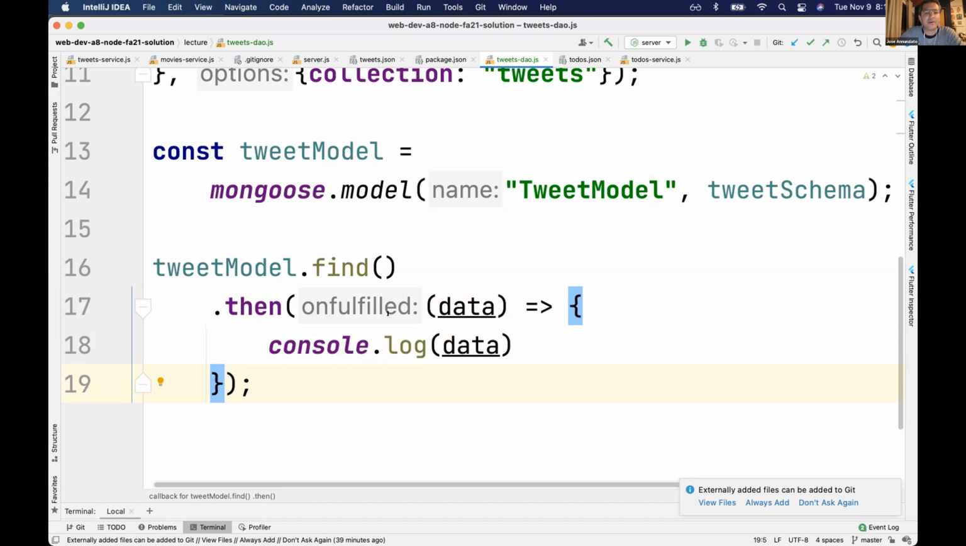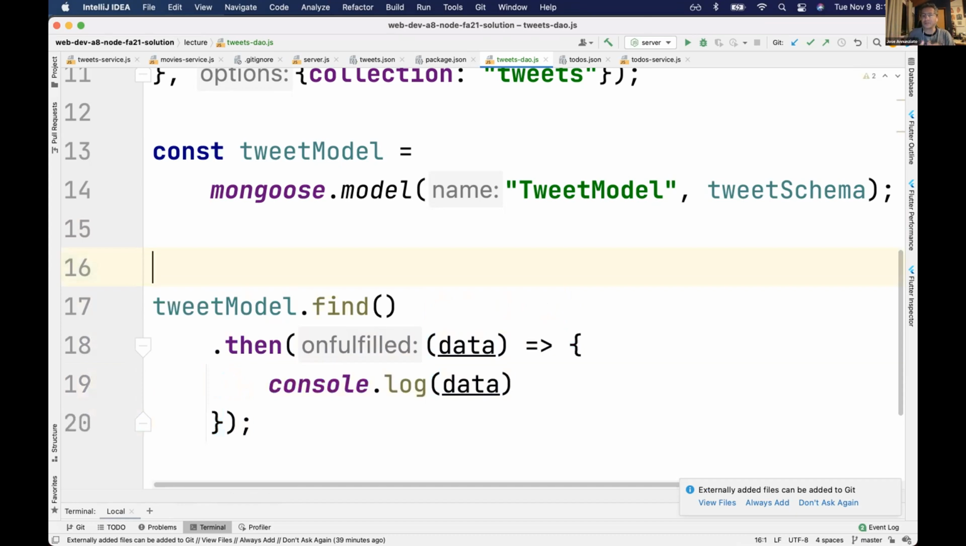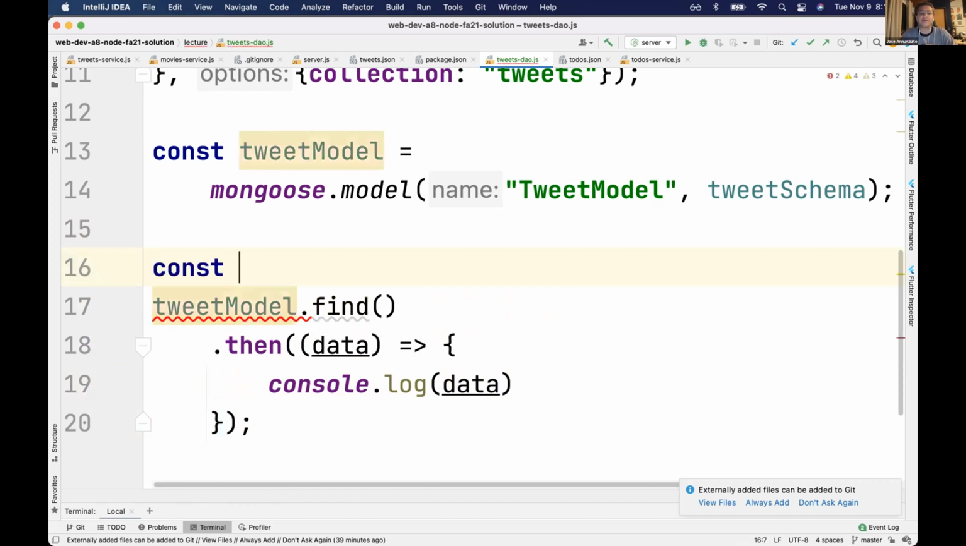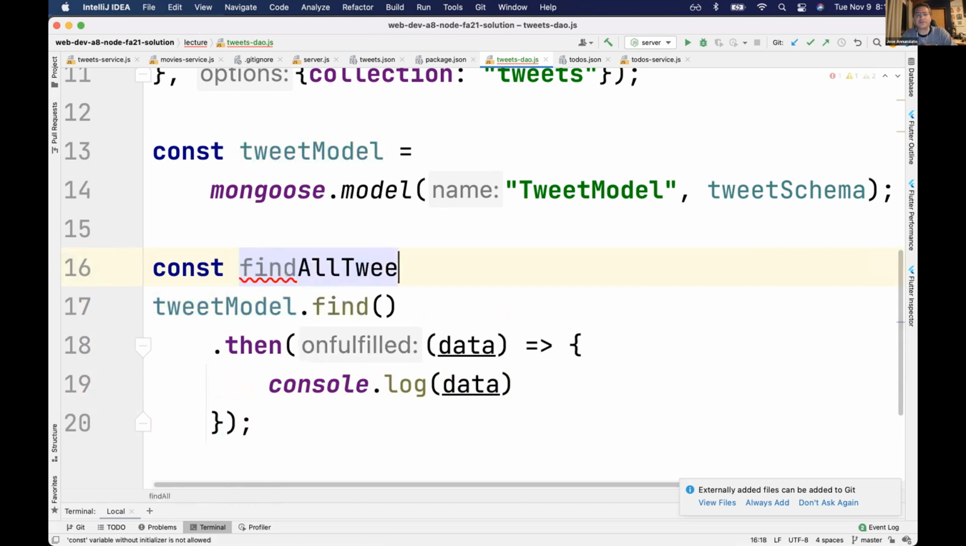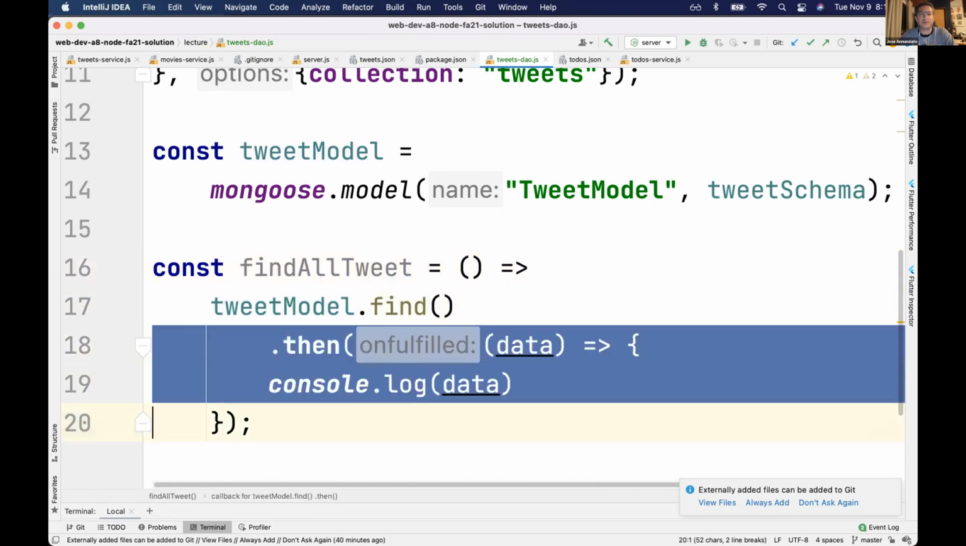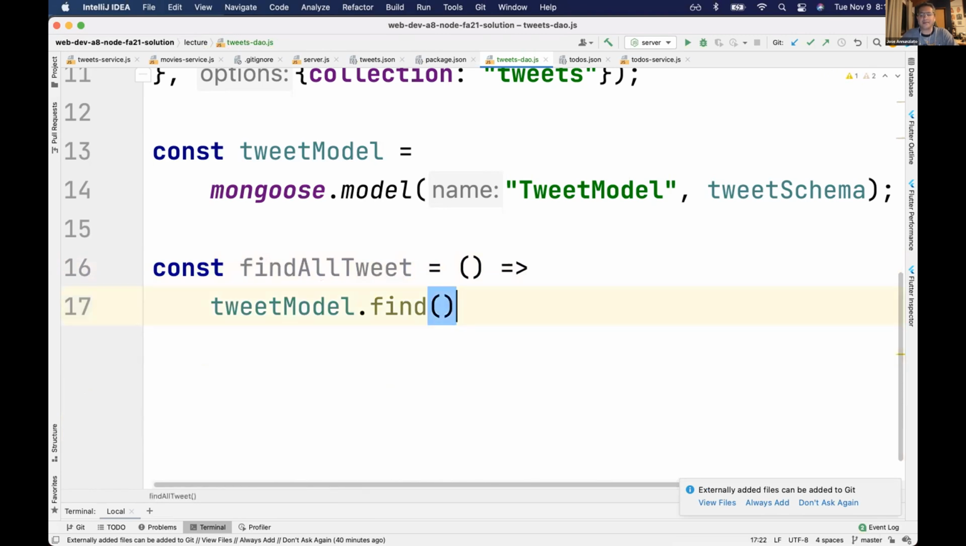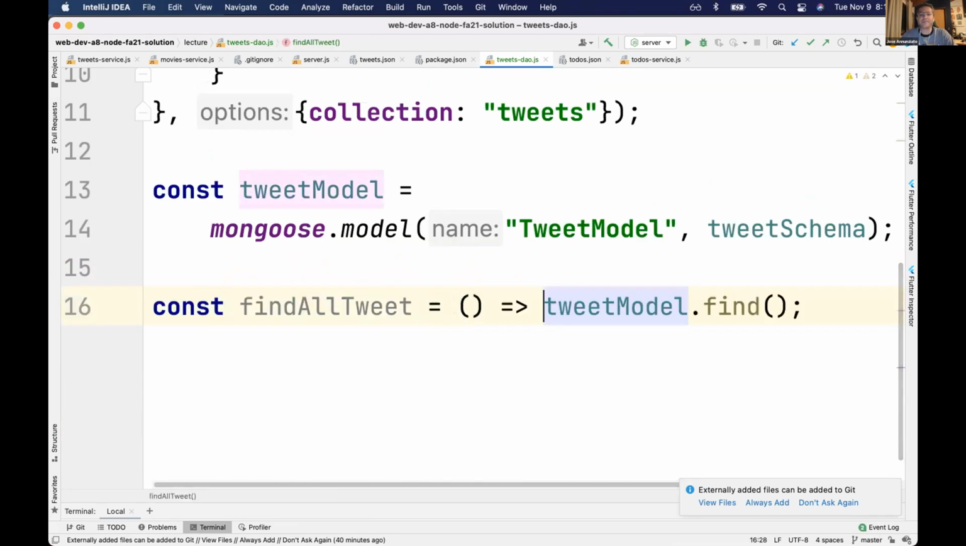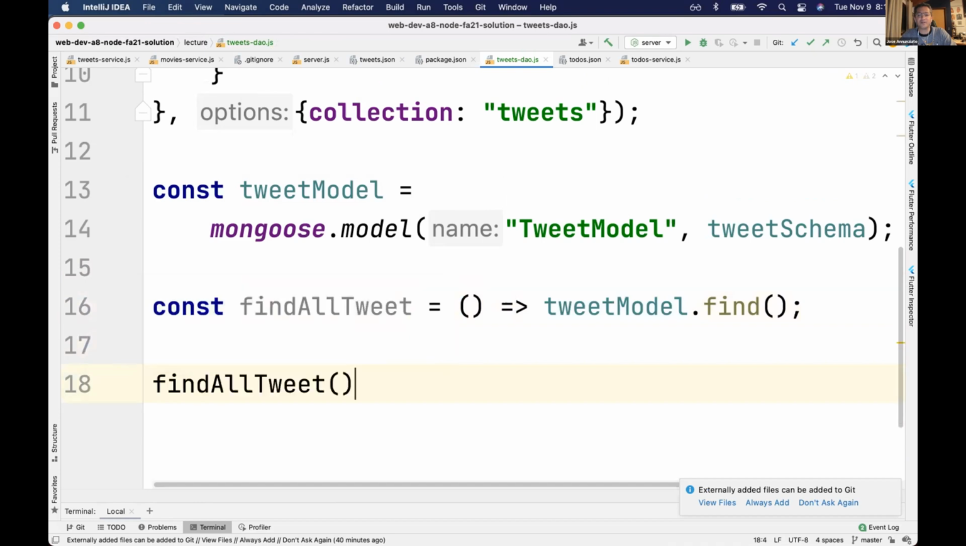All right. So we know how to retrieve this. Usually we wrap this in a function so that we can call it whenever we want. So, for instance, you would do something like const, and wrap it inside a function that makes sense to you, such as findAllTweets. Make it into a function like that, and the way you would use it is as follows. You declare the function, then you use it by calling it.